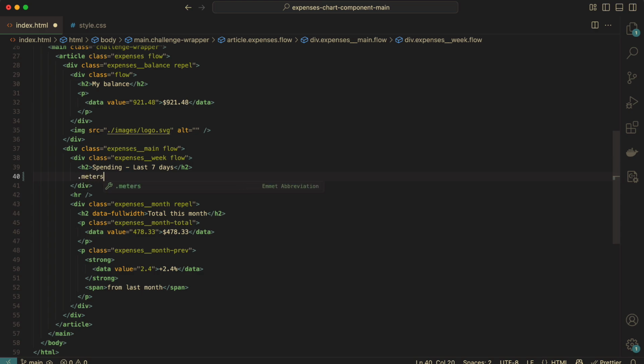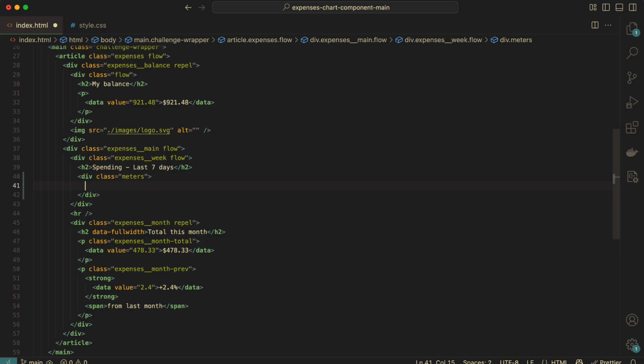So right here, I'm going to call it meters, plural. That's going to be a div. And then inside of here, I want 7 of these because there's 7 days, right? 7 days in the week. And each one is going to have both the meter and the text associated with that meter. So I'm also going to put that in its own div.